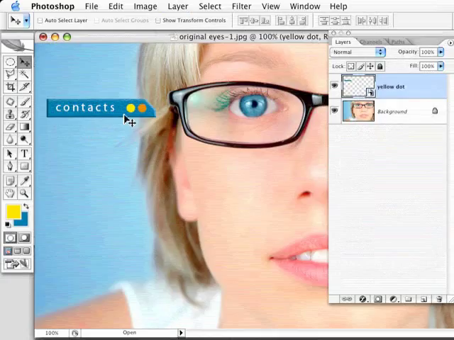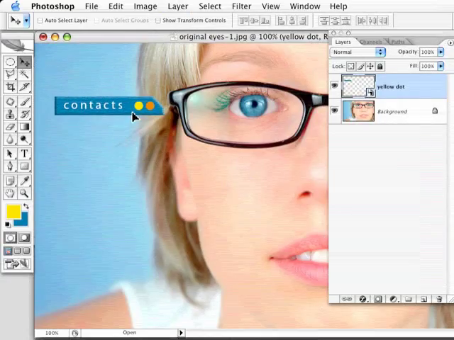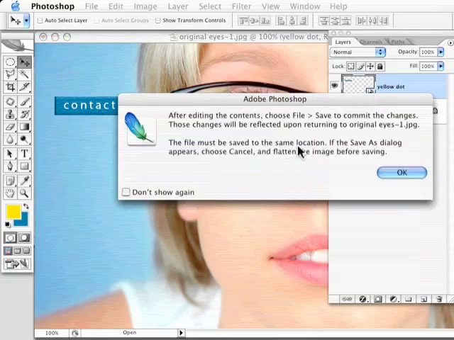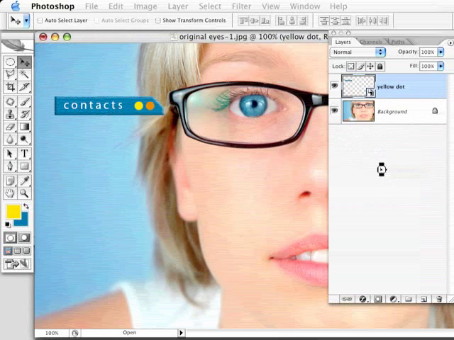So I can still treat it like anything else, but it's basically like it's one layer in effect. However, all the original information can still be accessed. If I double click on it, watch what happens. First of all, it gives me this generic message that says when you edit the changes and all that kind of thing. So I click OK.